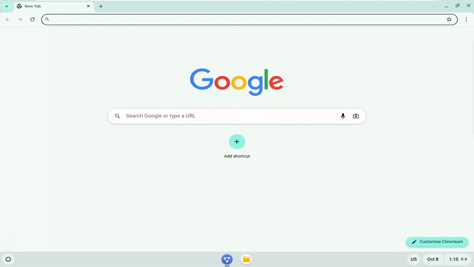In today's tutorial, I'm going to show you how to disable third-party cookies on your Chromebook web browser. So this should hopefully be a pretty straightforward process here, guys. And without further ado, let's go ahead and jump straight into it.